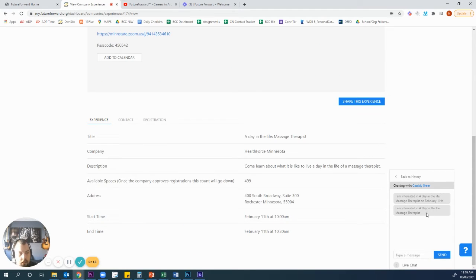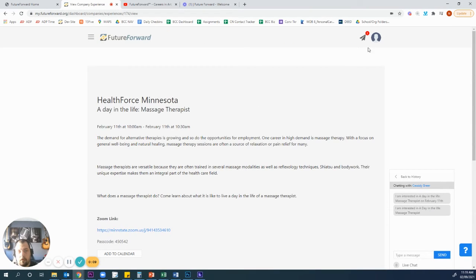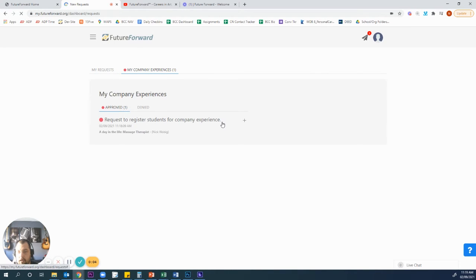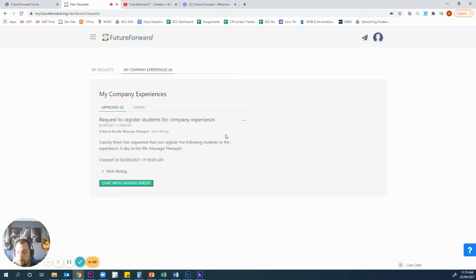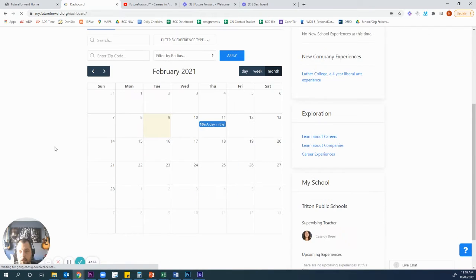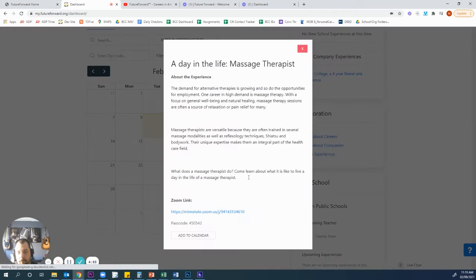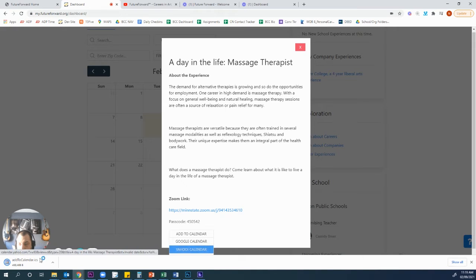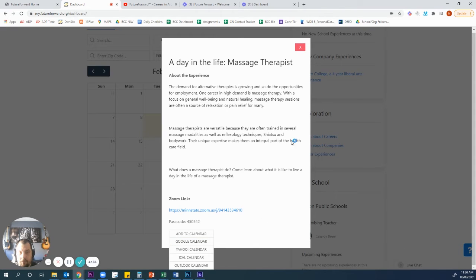At this time, Ms. Breer has now seen my request and she's approved it. So at the top here, my little paper airplane is going to tell me that it has been approved. It's now added to my calendar. And I can find that on my calendar by going back to the FutureForward homepage, and it shows up right here. From here, I can add it to my calendar. I want to add that to my Outlook calendar. It's going to pop up a little thing here, and we're going to open it up. So that has now been added to my calendar.